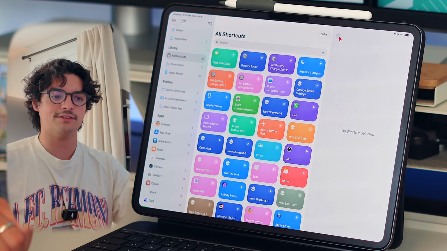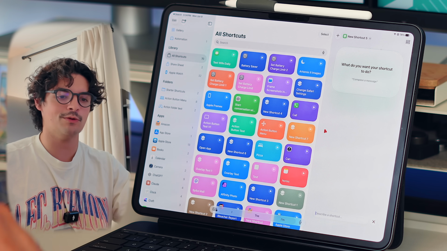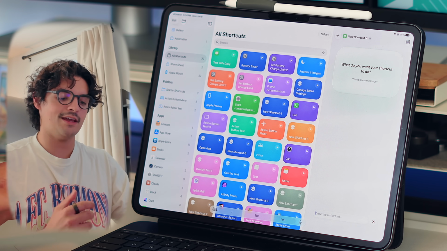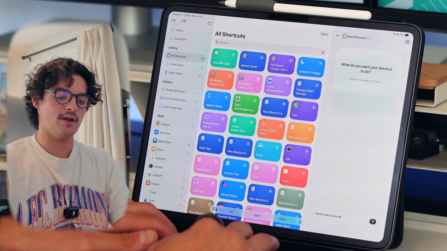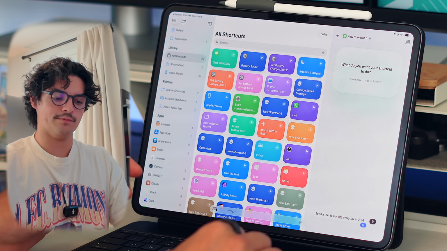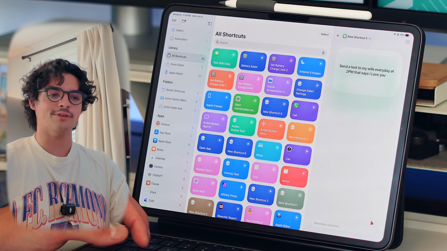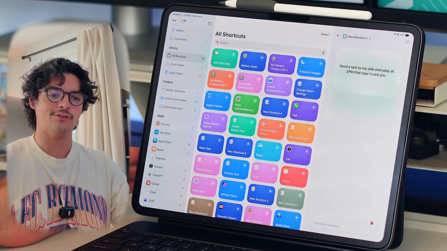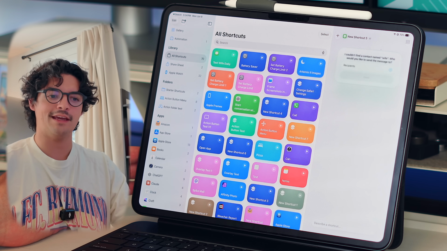So if I press this plus sign right here, you can just describe it. And I love this new UI. It says, what do you want your shortcut to do? I wanted it to say, send a text to my wife every day at 2 p.m. that says I love you. So that's what my prompt is going to be in natural language. We'll give it a second. It's loading up the animations.